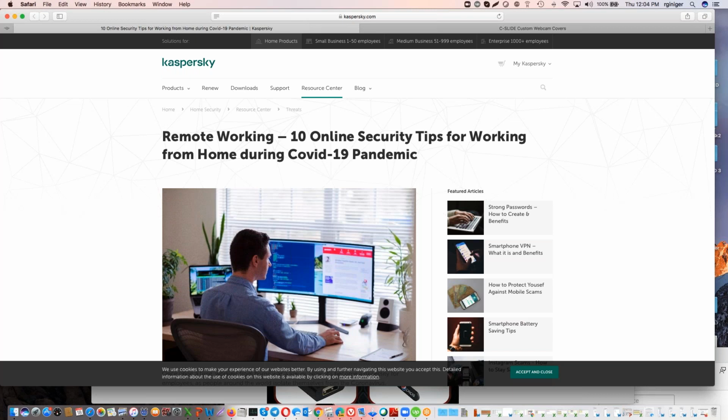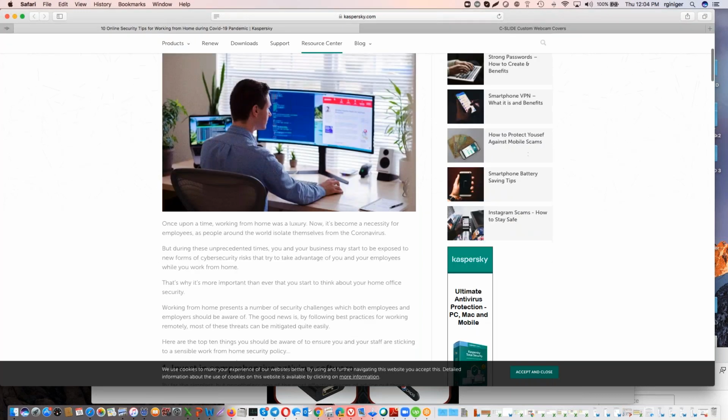Kaspersky actually just put out an article, which is pretty interesting, and they're one of the leaders in antivirus software. The article just recently came out, and we tweeted it out about a couple weeks ago. It was 10 online security tips for working from home during the COVID-19 pandemic.